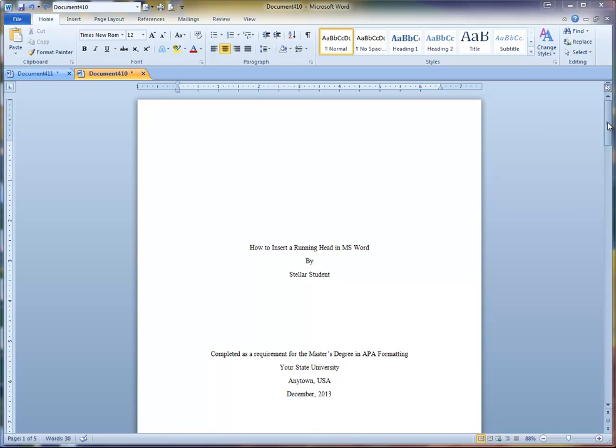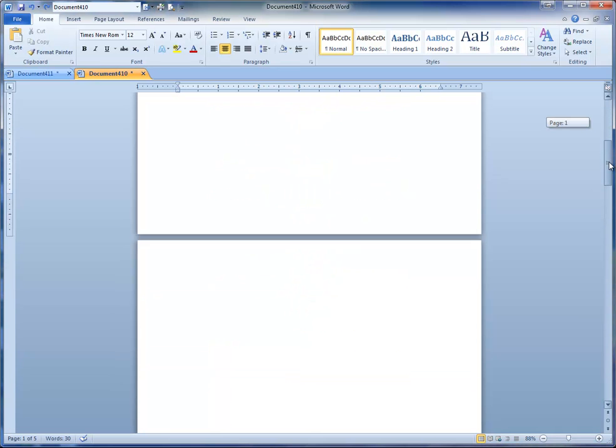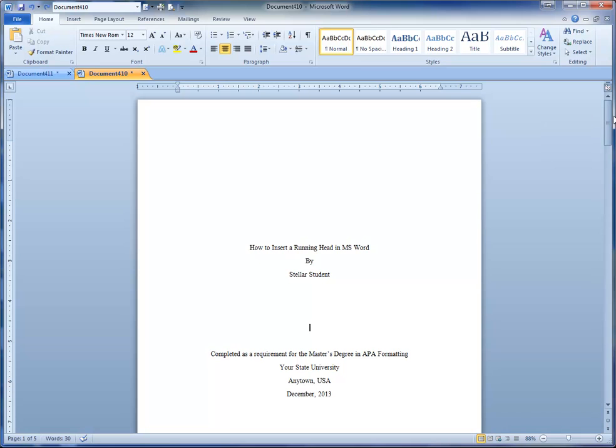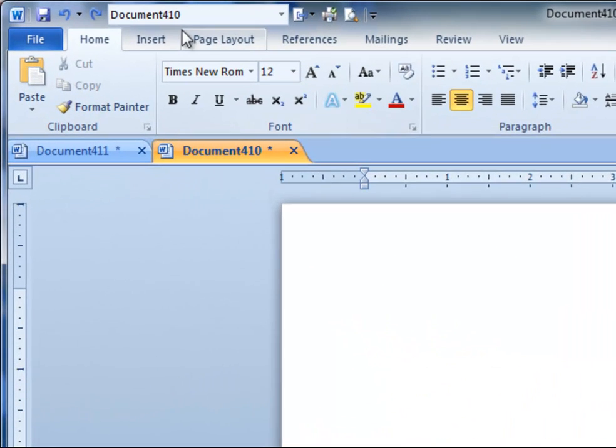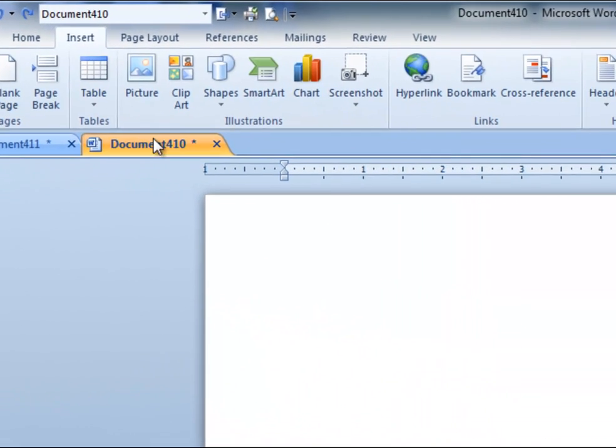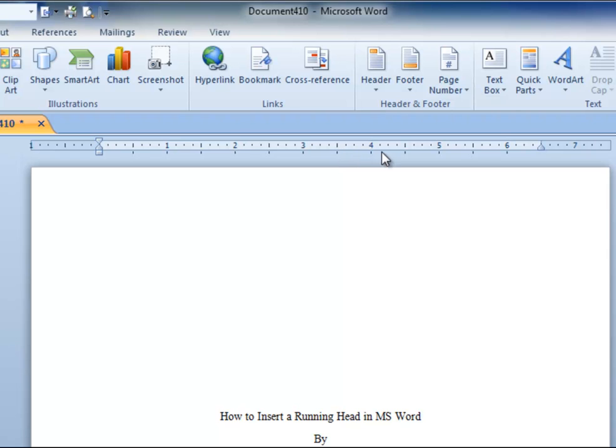So what I have going on here is a mock-up title page and then a few blank pages afterwards. And so to start, I need to insert a running head, of course. And so I'm going to go up here to the Insert tab. And over here you see you have a few options.